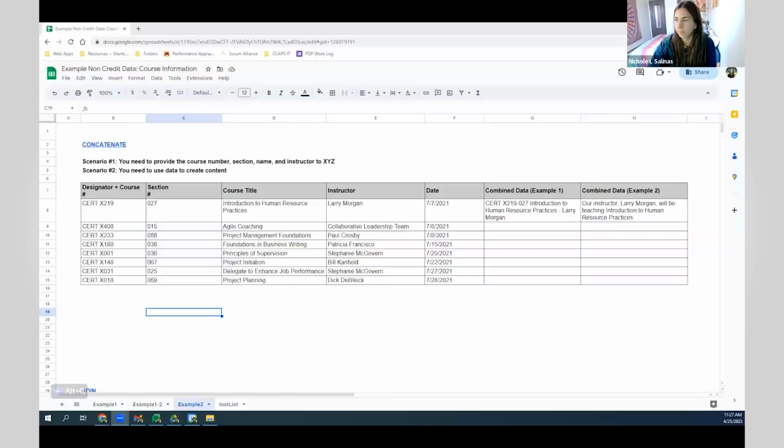Yeah, thank you. So I've got a couple more functions that I'm going to share. The first one is called concatenate. So that's just a fancy word for put things together how you want to see them. So I made up two scenarios. Scenario one, you need to provide this course number, section, name, and instructor to whoever is asking you for it. So instead of copy and pasting a lot and trying to reformat it in an email or whatever, you can write a formula to create that set of data for you.